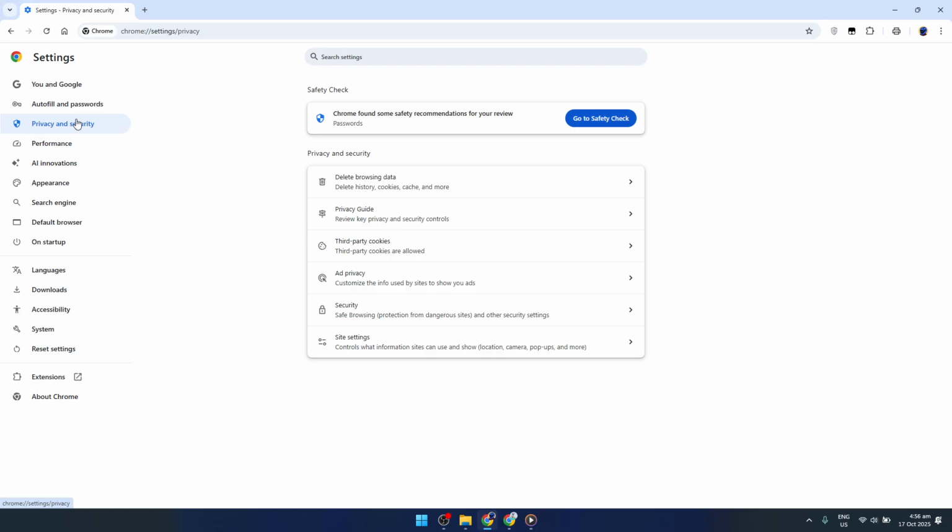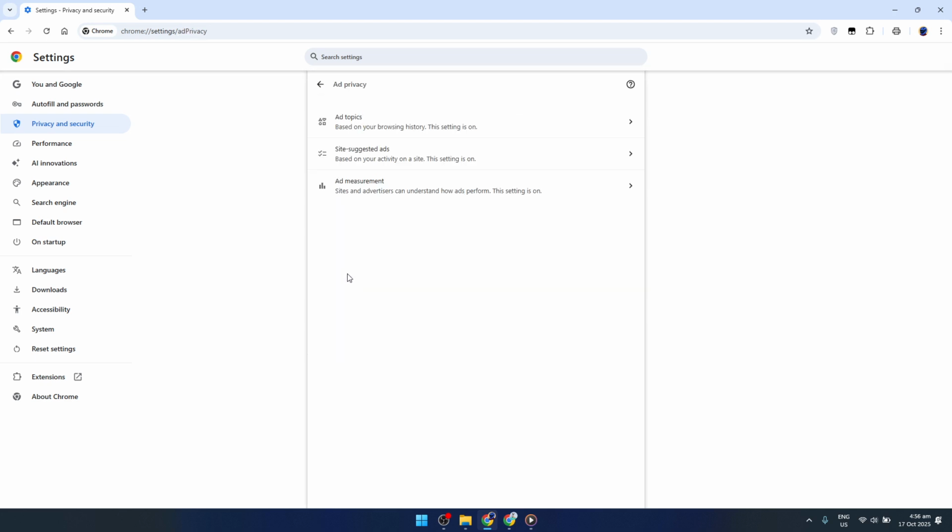Once you're in the Privacy and Security section, the next step depends on your version of Google Chrome. You'll need to look for an option labeled either Ad Privacy or Privacy Sandbox. Both of these options focus on features related to personalized advertising and tracking technologies. Click on this option, and it will take you to a dedicated page.